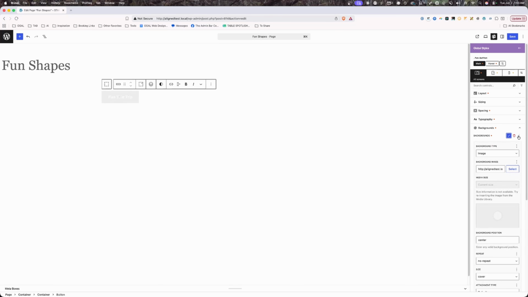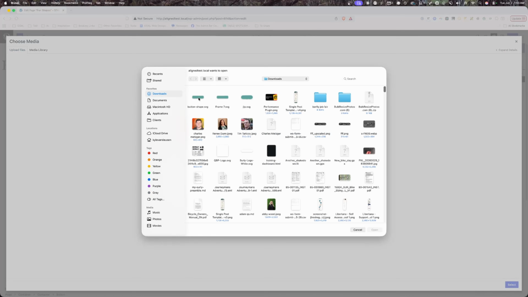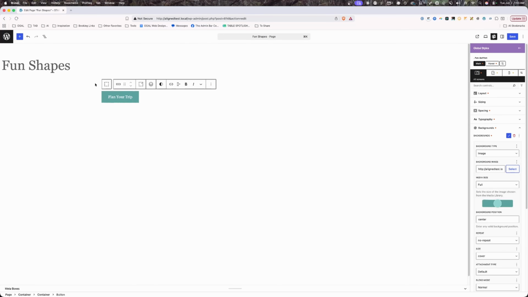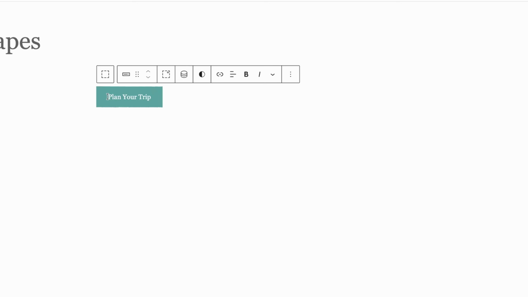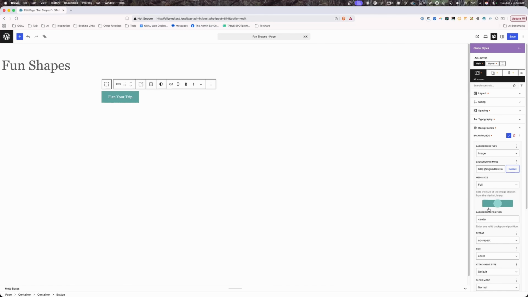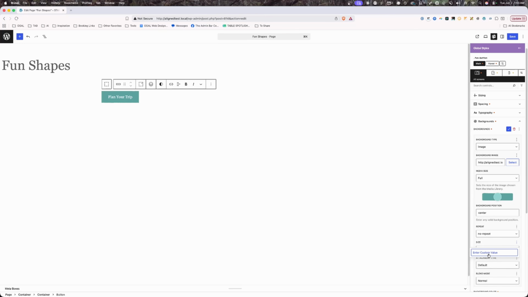We're going to go under backgrounds and we'll go ahead and upload that shape that I created in Figma. That was our button shape here. And we'll go ahead and add it to the page. And now we can see we have a little bit of that shape, but it's actually being cut off on the edges. And what you need to do is go in here to the size. I'm going to change this to a custom value, and we're going to set this to 100% and 100%.